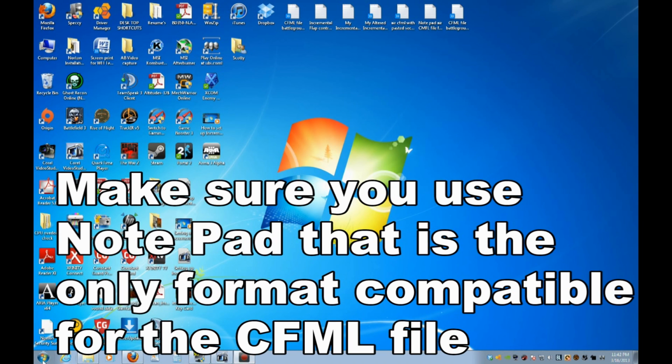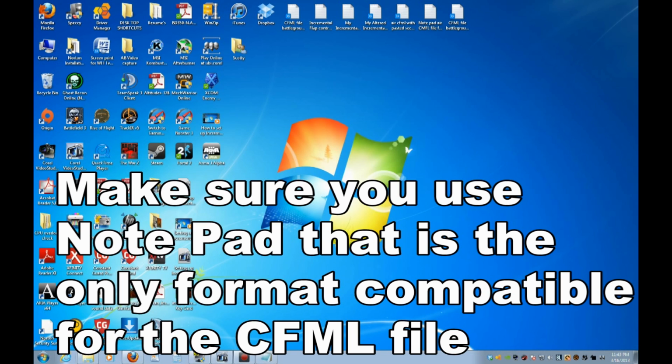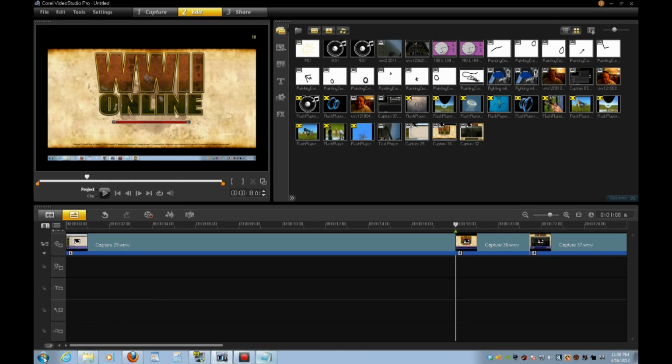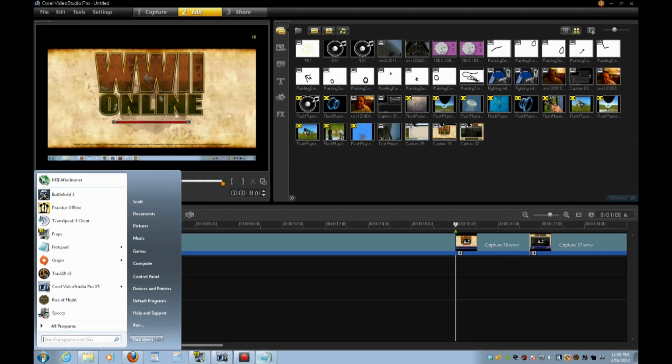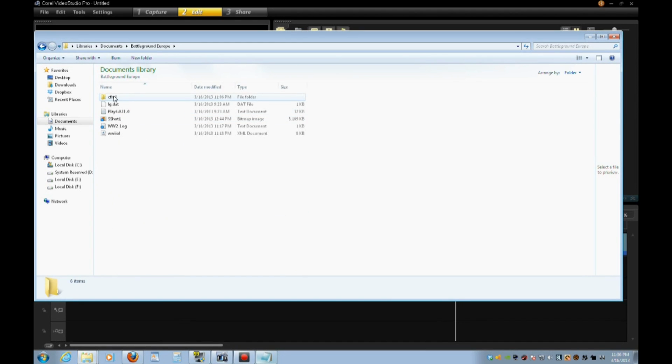After you've copied that, you're going to open up a notepad and paste that so you have it ready to go, just in case. Just save it down at the bottom of the screen. Then you're going to go to your start, and then to your documents. You're going to go to Battleground Europe, CMFL file.